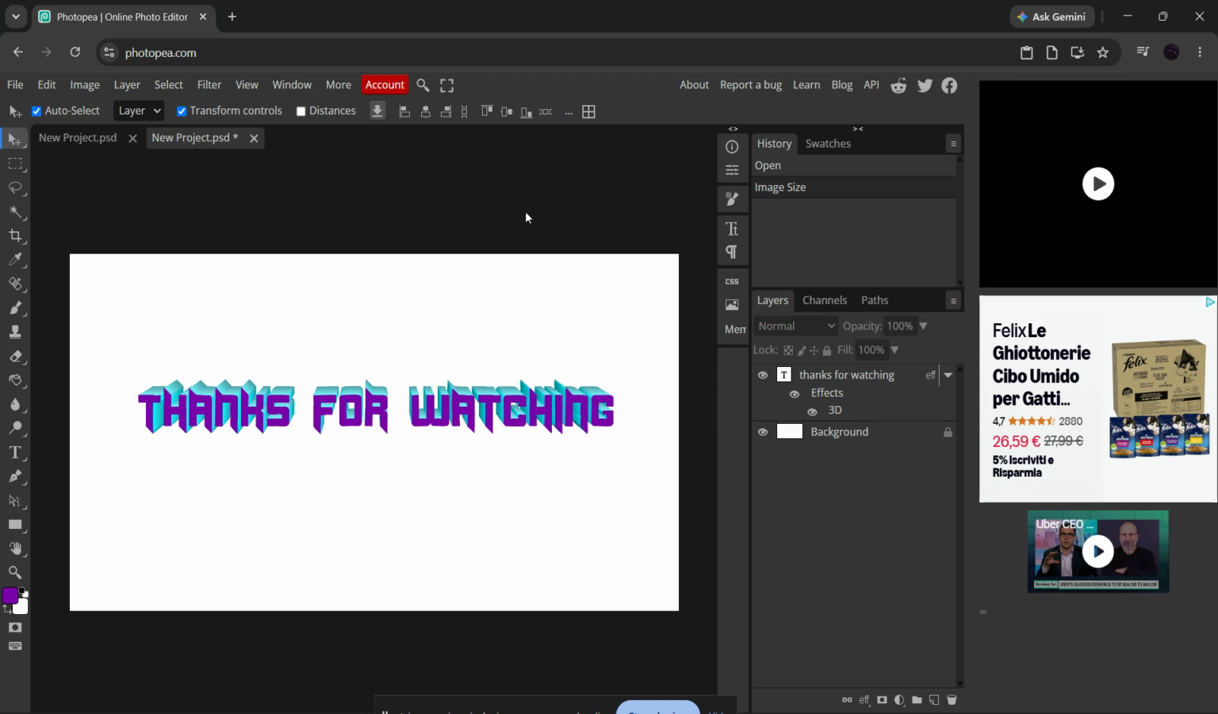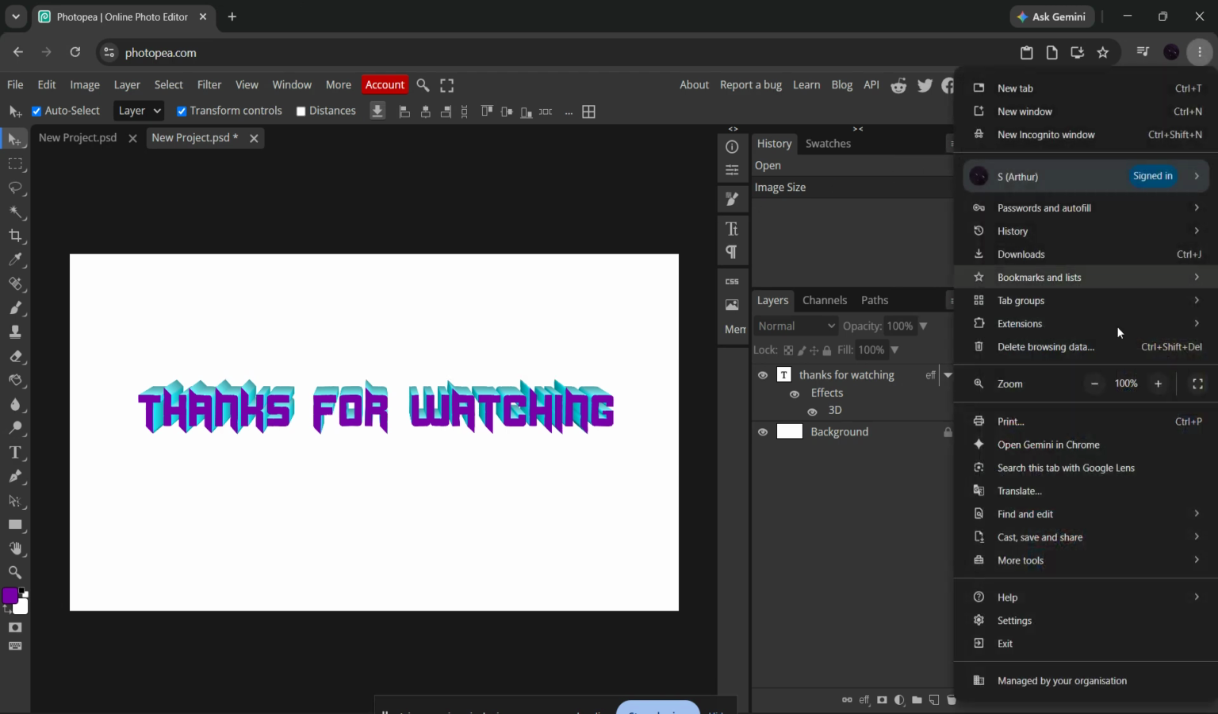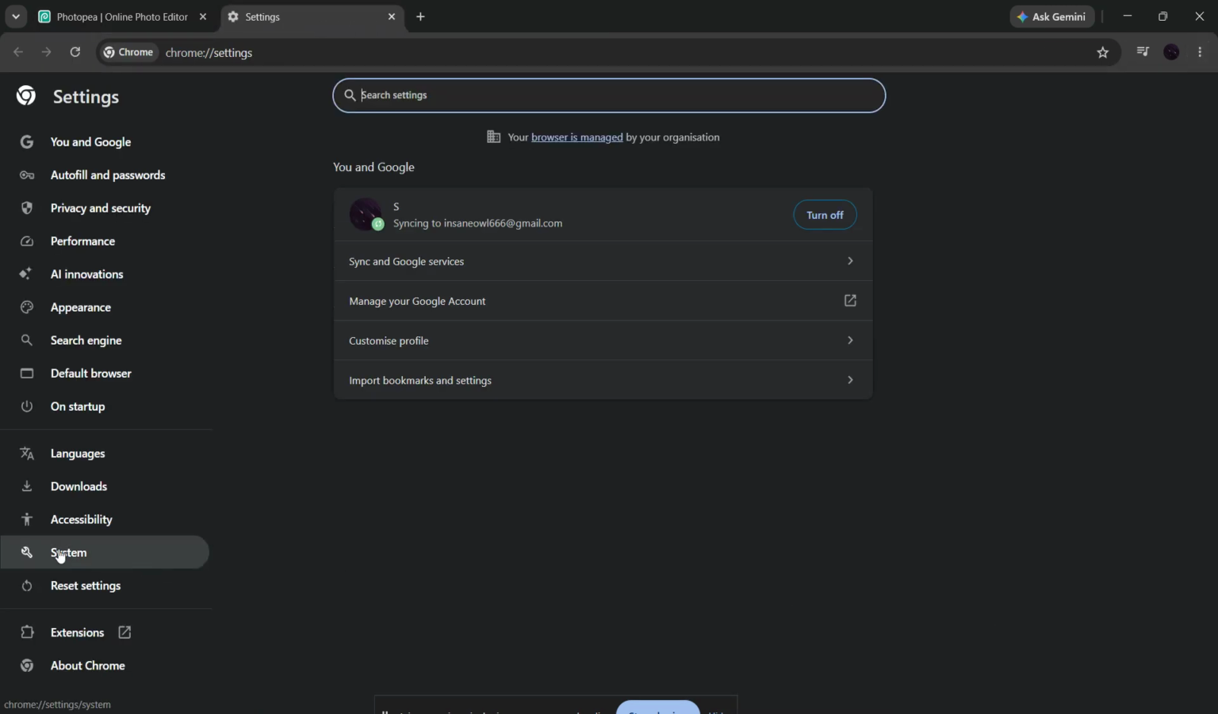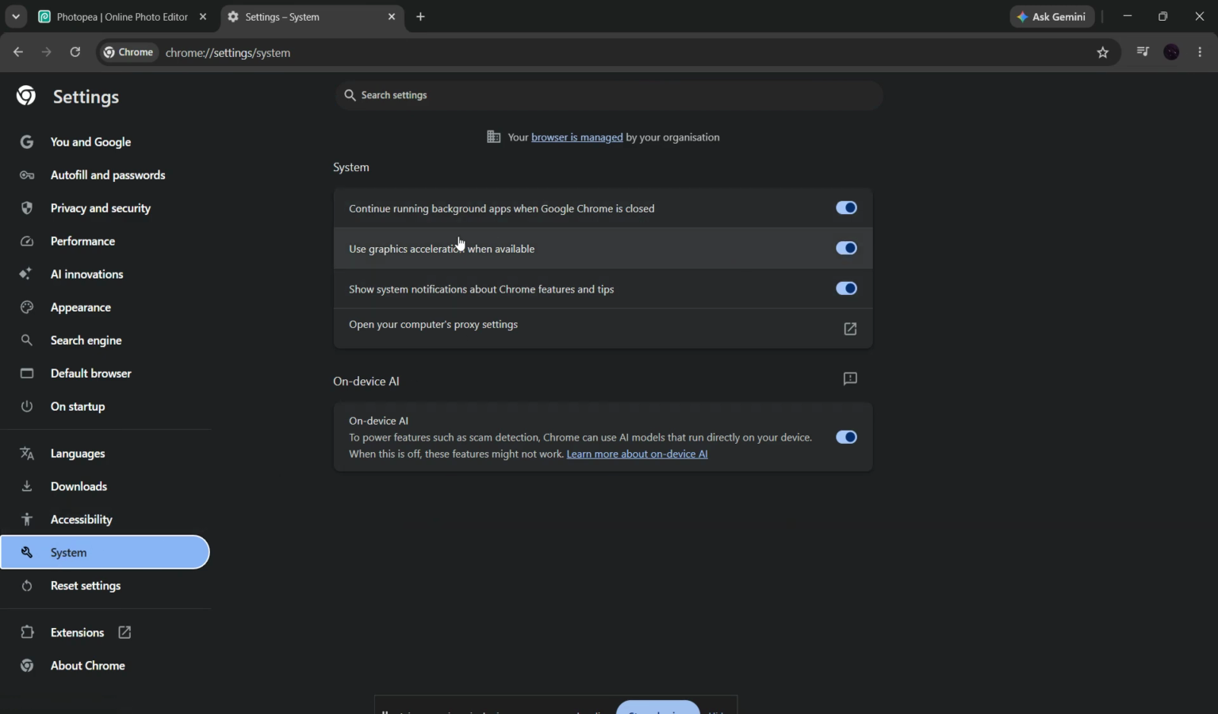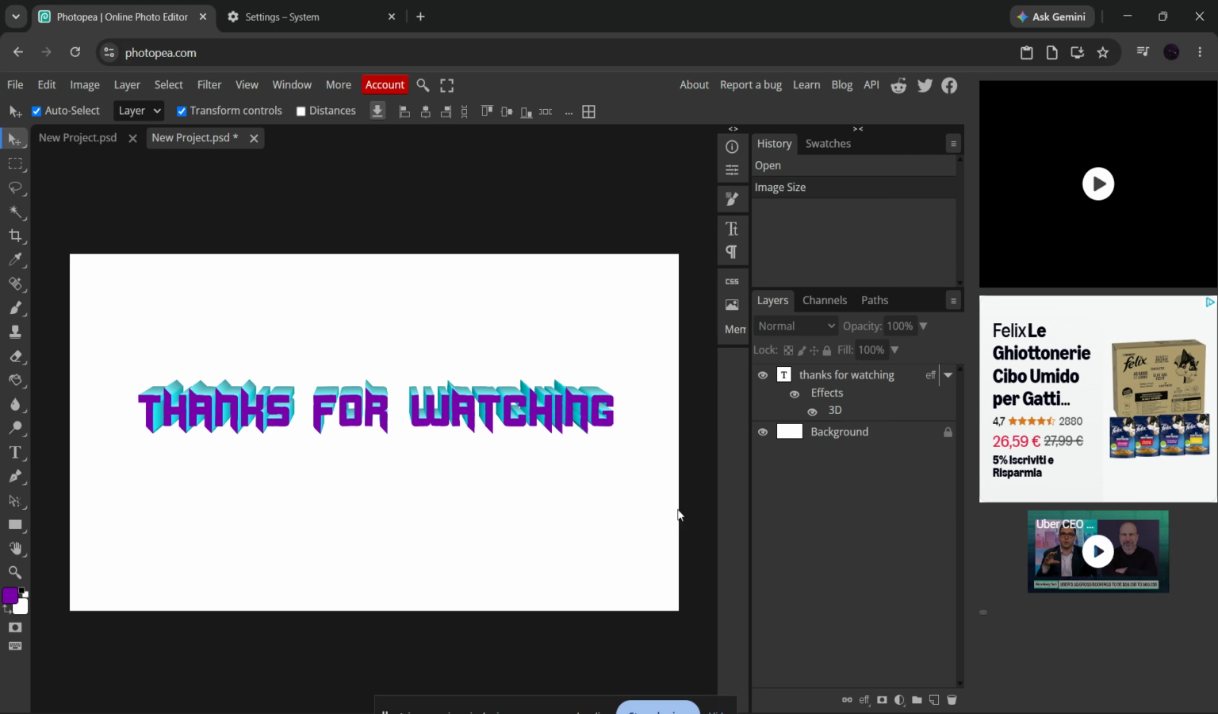If the error is still there, the next step is to toggle hardware acceleration in your browser. Sometimes the issue is not Photopea itself, but a browser graphics setting or a locked GPU process. Open your browser settings and go to the System section. Look for the option that says Use Graphics Acceleration when available. If it's turned on, switch it off. If it's already off, turn it on instead. Then relaunch your browser completely so the change can take effect. This refreshes the browser's graphics pipeline and can clear conflicts that are causing the Photopea GPU error.